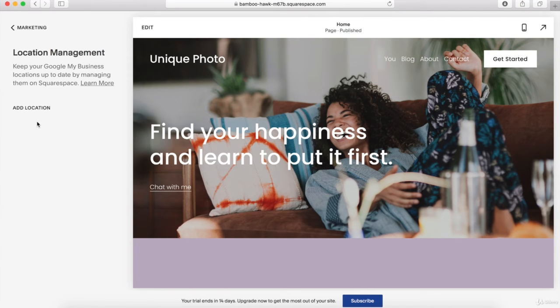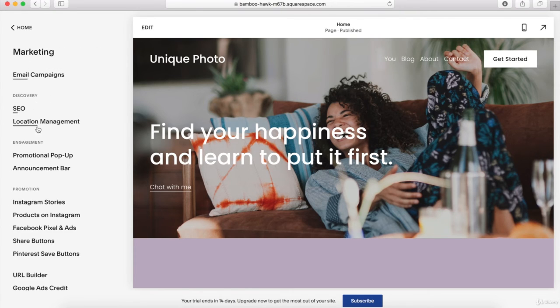So right here is location management. We can click on this, and if you have a business address, you can update it right over here. So I'll let you guys do that on your own. And then over here, you have a promotional pop-up and announcement bar.